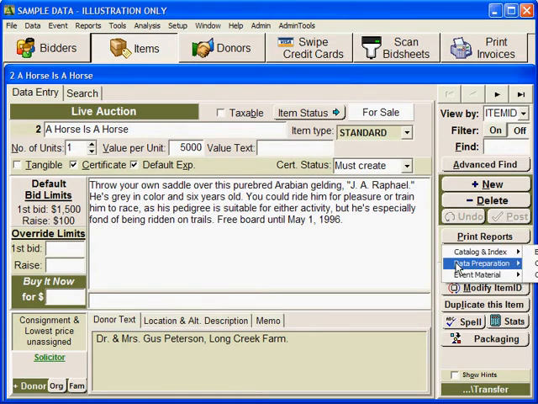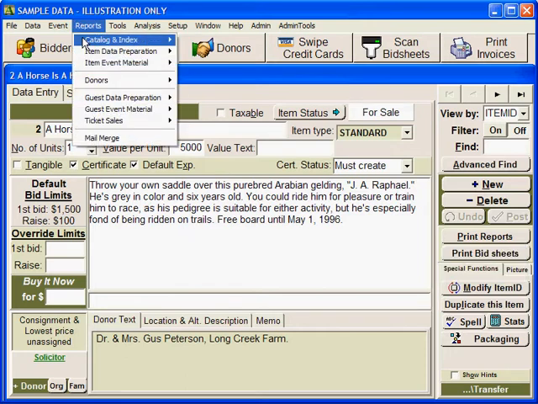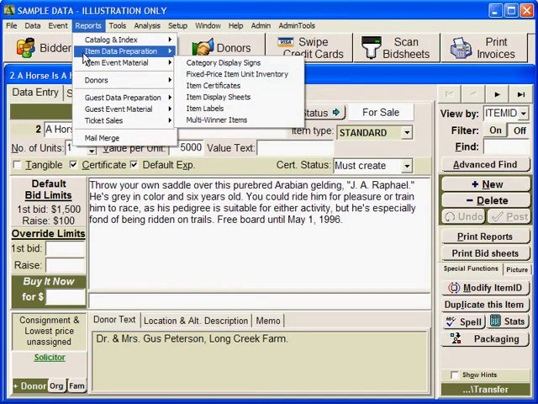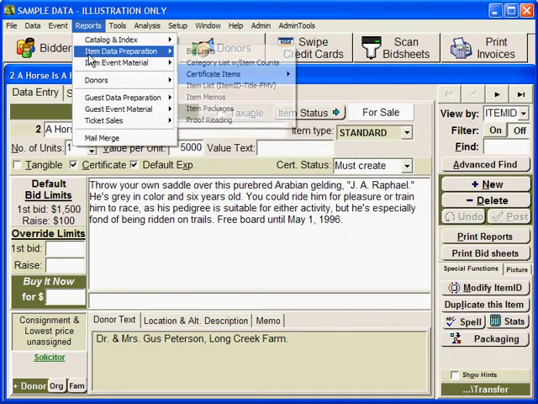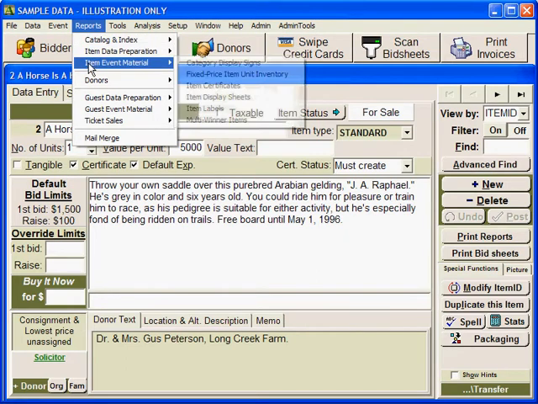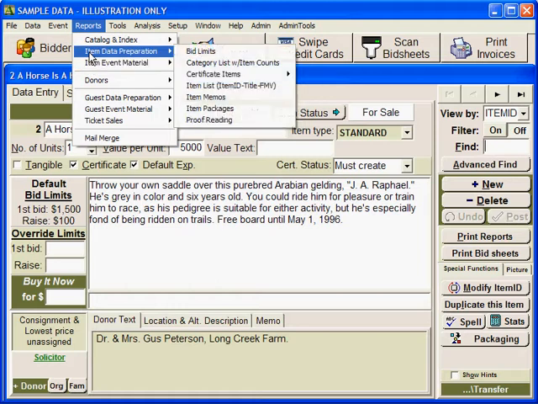You can also access the same list via the reports menu, and you will see those are the first three options in that menu. So we have the catalog, item data preparation, and item event materials. First, we're going to cover the item data preparation reports.